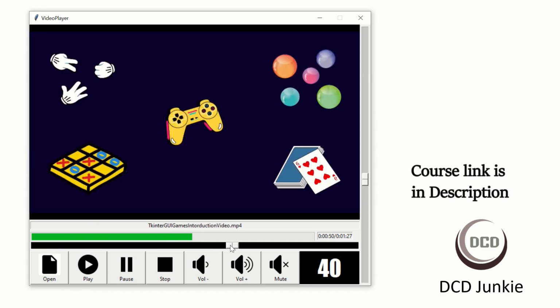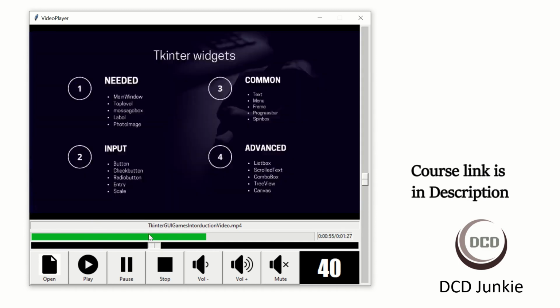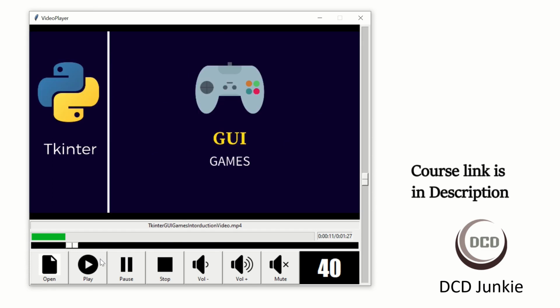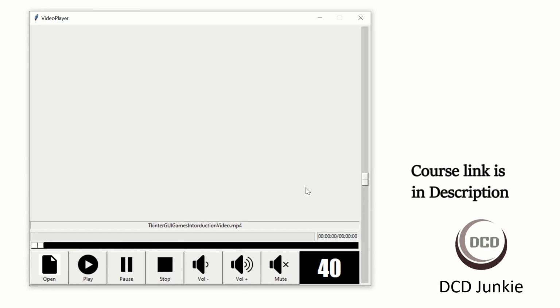So you can see that the video player functionality is working fine, and you will be able to do all of this from the next videos. So let's try to make this project from the next video.